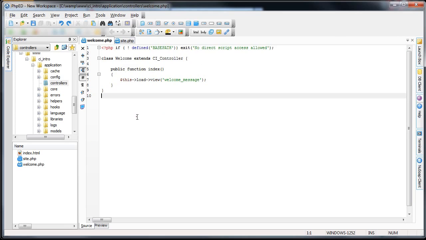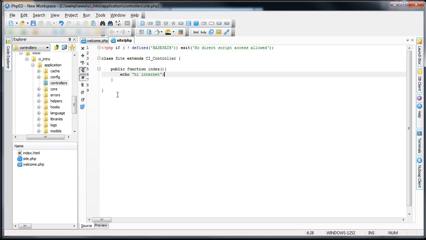Okay, we can exit out of this. And why don't we make a couple other functions? There are other kinds of functions inside of a controller. You're going to write a lot of different kinds of functions inside of one controller. What we'll do is make one called hello. And in this one, we're going to echo out something else.